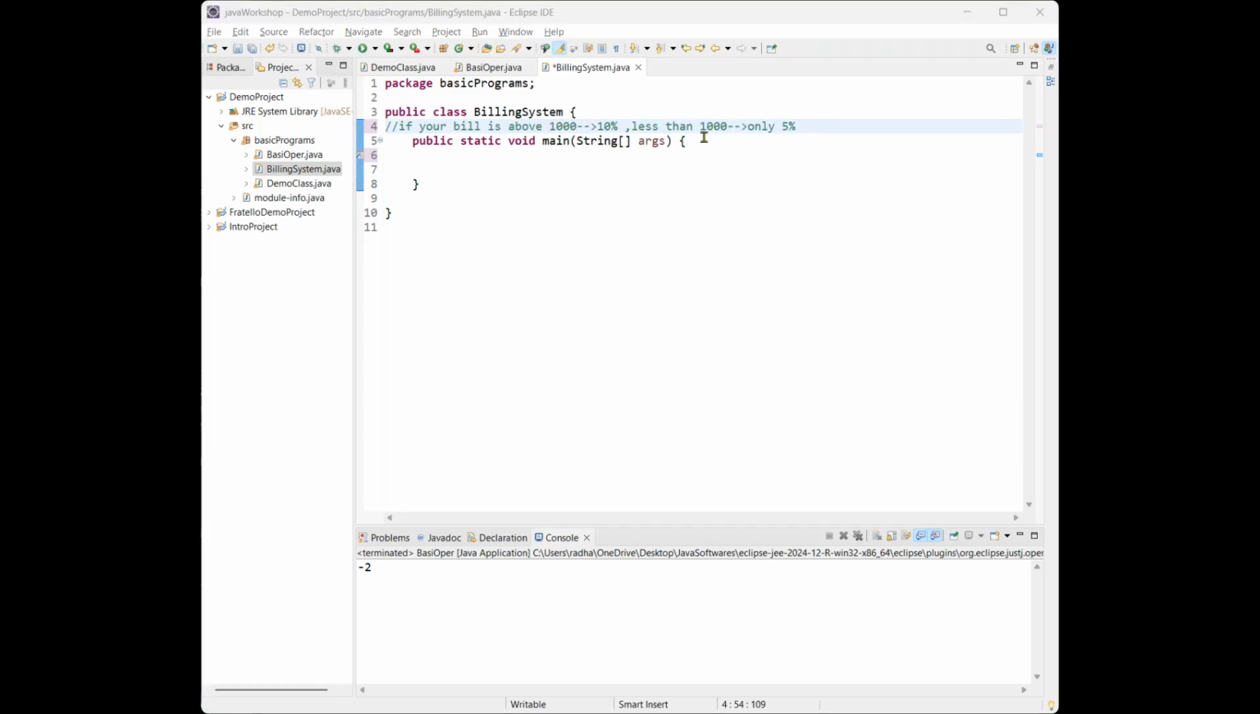Now, what we need to do? Instead of a static value, let me take the input from the user itself. I want to take the input from the user, like enter the bill amount. Based on the bill amount, we need to give the discount, calculate the discount cost by subtracting it from the bill amount, and then send the final bill to the customer.